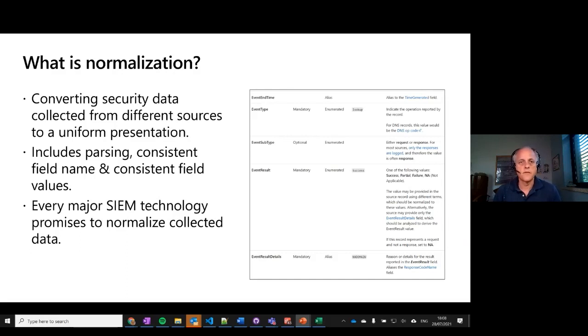It might come in very different formats, and ensuring that the results of the parsing, the sort of key value pairs you get, have consistent field names. So the key part is consistent, and also the values, and we'll talk about it more later on, are consistent. So you don't have a field that's the same field, but it's numbers for one source and labels for another source. Each major SIEM technology promises to normalize collected data.